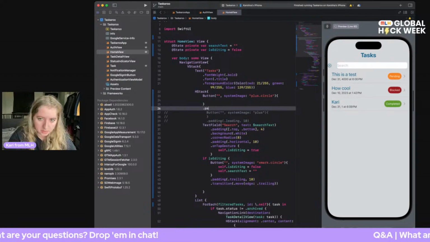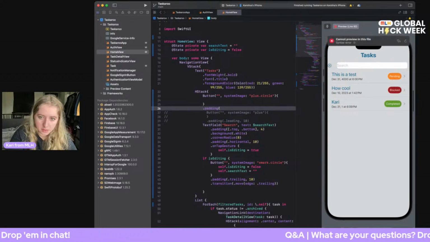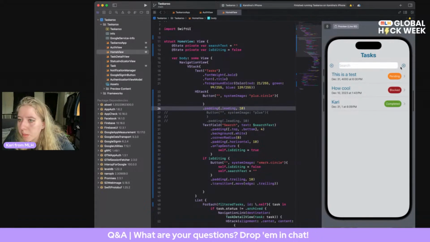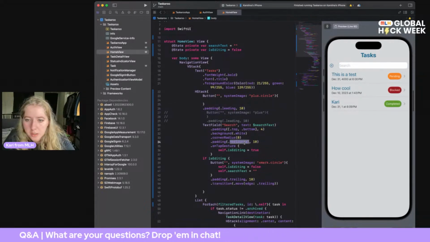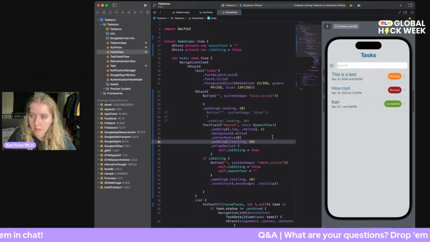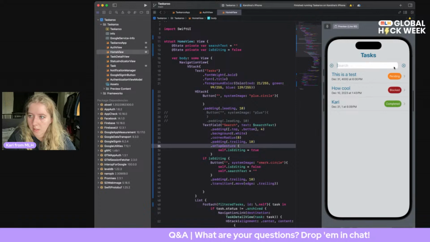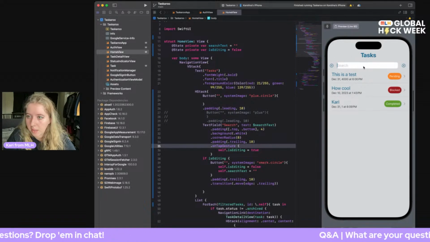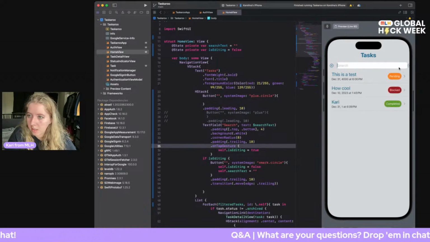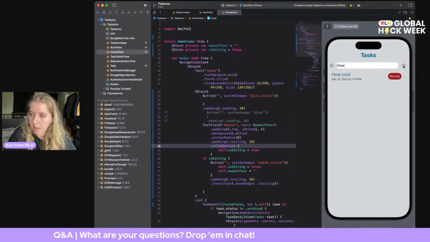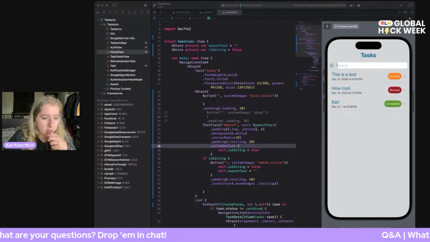And then dot padding, dot leading, and 10. See that? Yes, so it was the issue. This needs to have some trailing padding of 10, I think. Yeah, this makes way more sense. Okay, cute. I like this. Test, cancel, Kari, cancel. How cool. Cancel. Okay, awesome. I like the way this looks a lot.